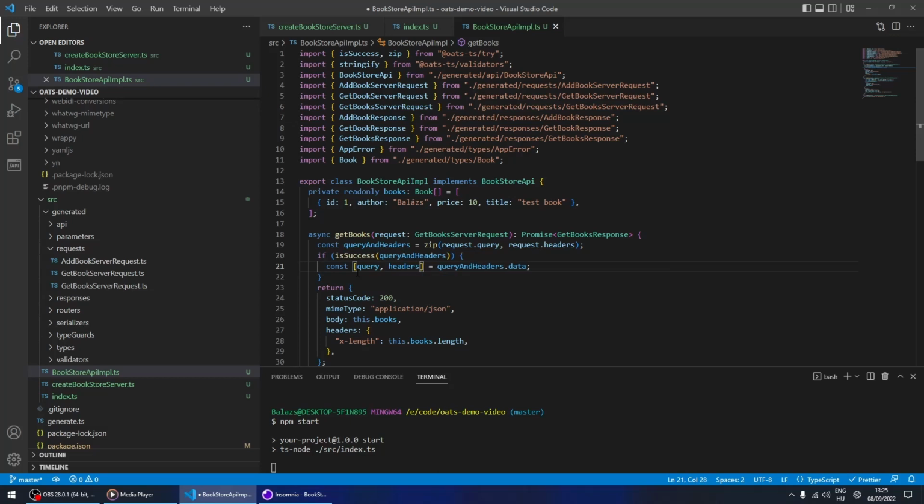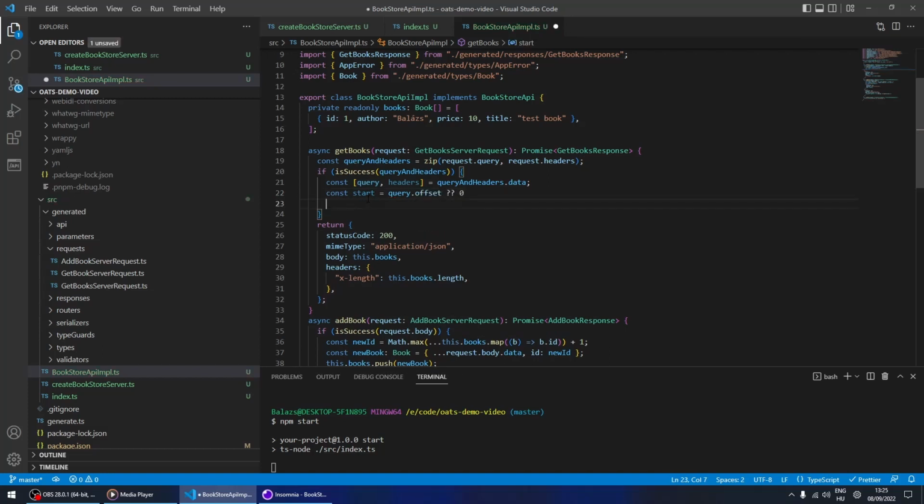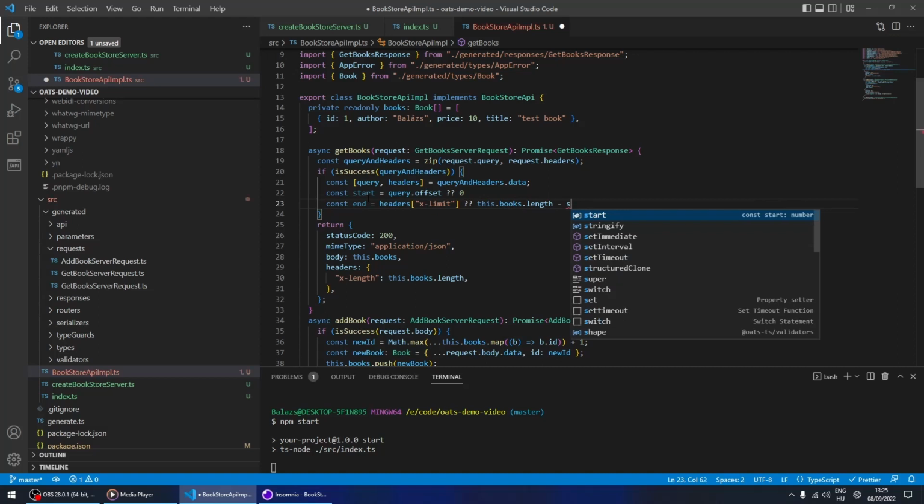We only want to return a section of this array. To be more precise, from the offset index we want to take maximum limit amount of items. To achieve this, we can use the slice method of our books array. This method works slightly differently, as it takes a start and end index. So I'm going to assign the start value first. We are going to take query.offset if present, or fall back to 0. For end, we need to count from the start index and take the amount specified in xlimit, or take the rest of the array to the end if it's not present. We are going to use xlimit from headers, or if not present, this.books.length minus start, parenthesize this, and increment this by start.